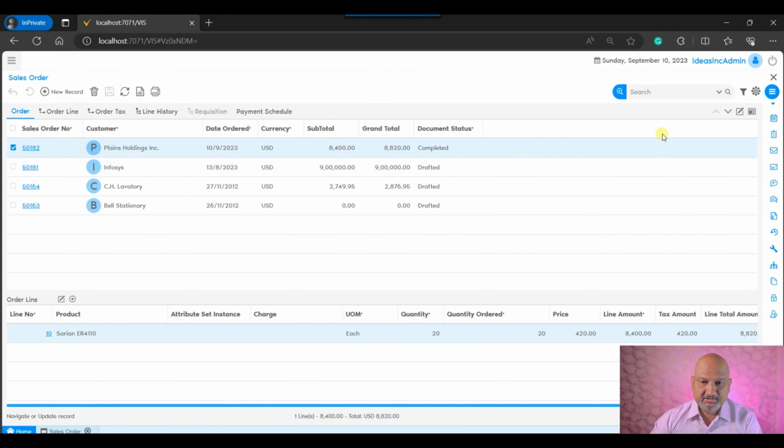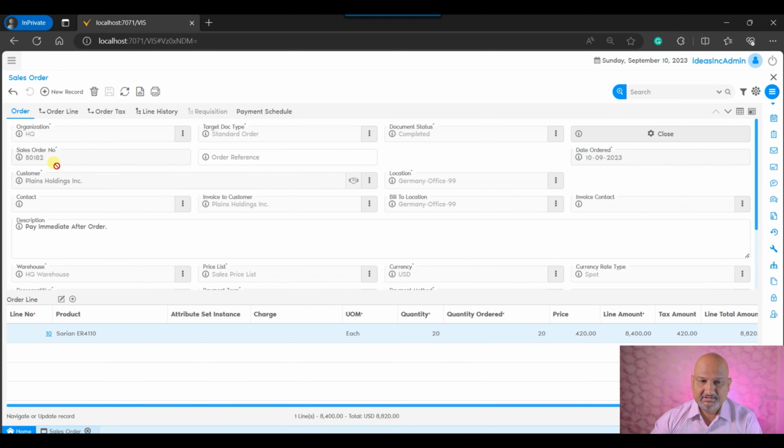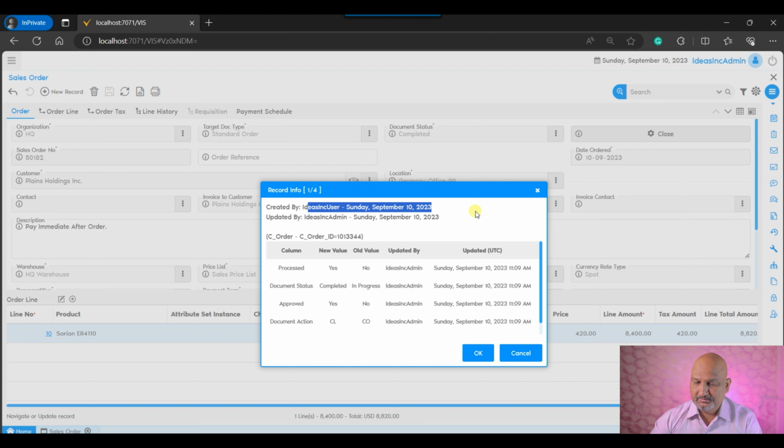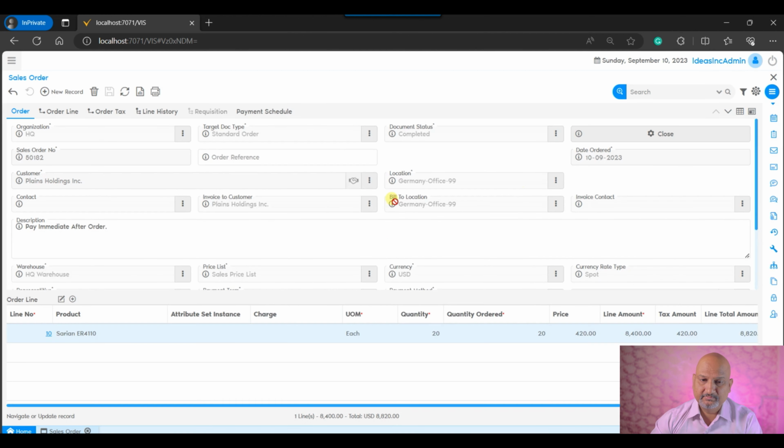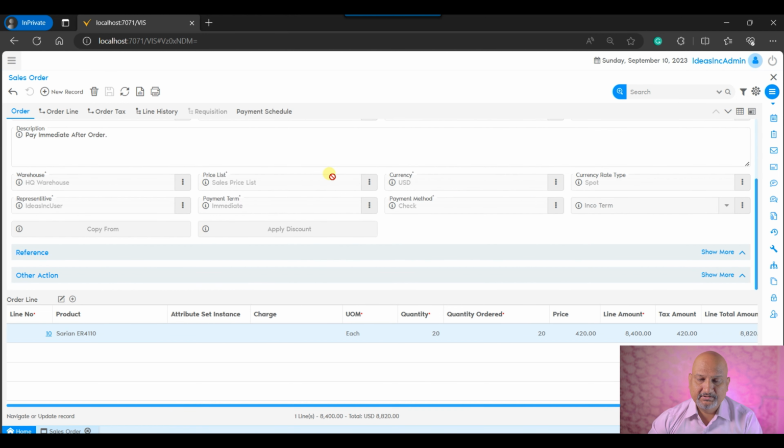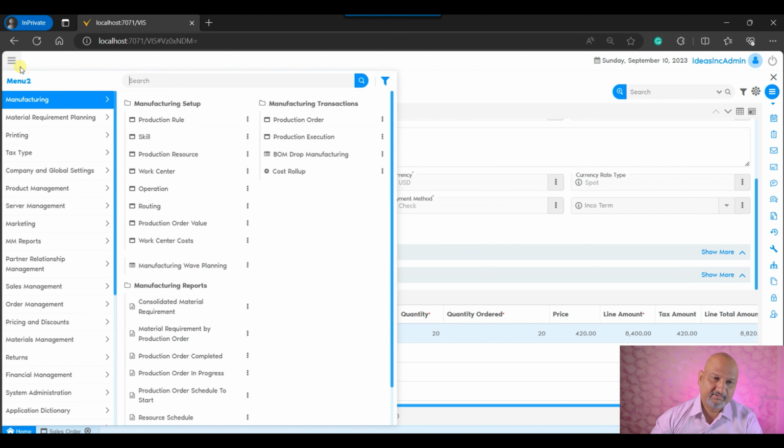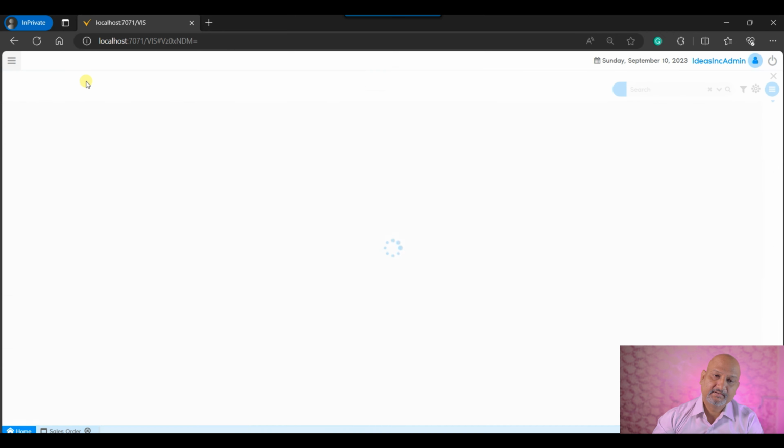You would be able to see here the status for my sales order that was prepared by the IDS Inc user. Okay, it is updated by IDS Inc admin as a result of approval. So you would be able to see, and this way the approval notes can be generated and can be bound with the workflow. So that is how you would be able to set up. Now there are going to be various other actions at the level of the workflow. So you would be able to utilize all those.